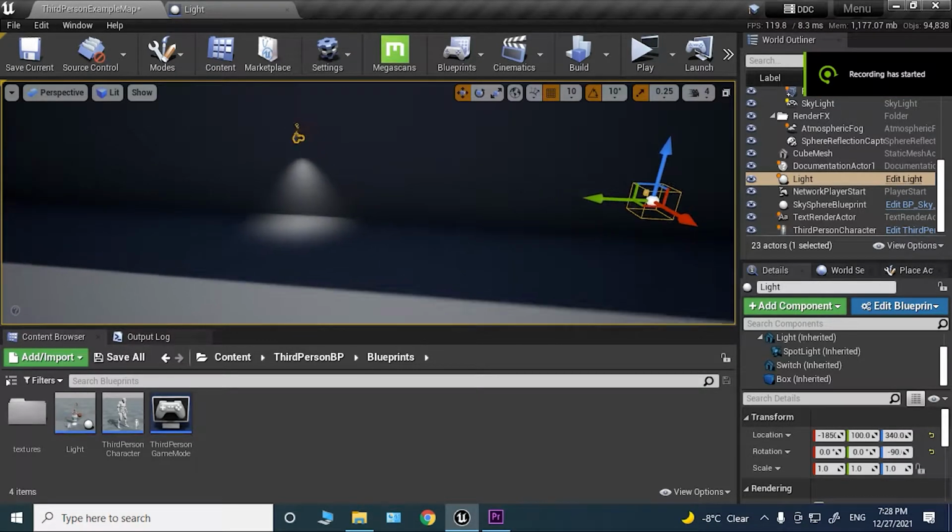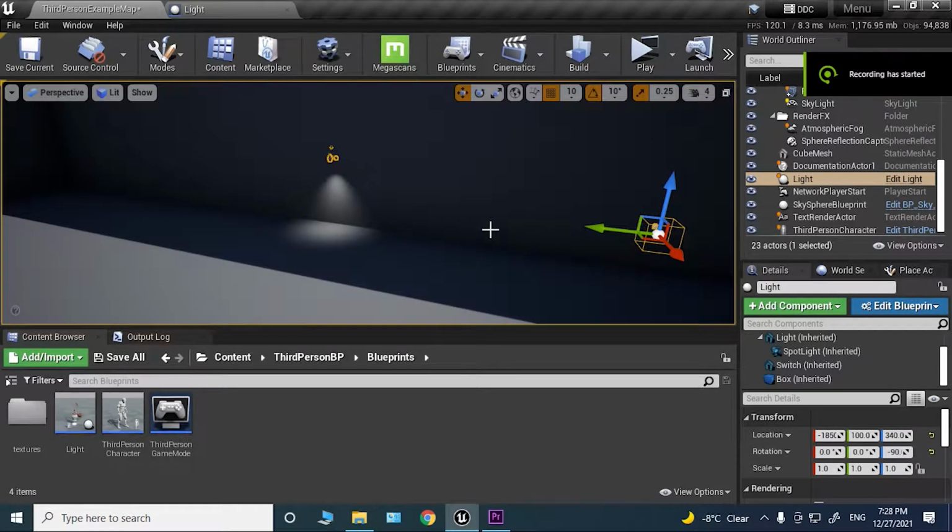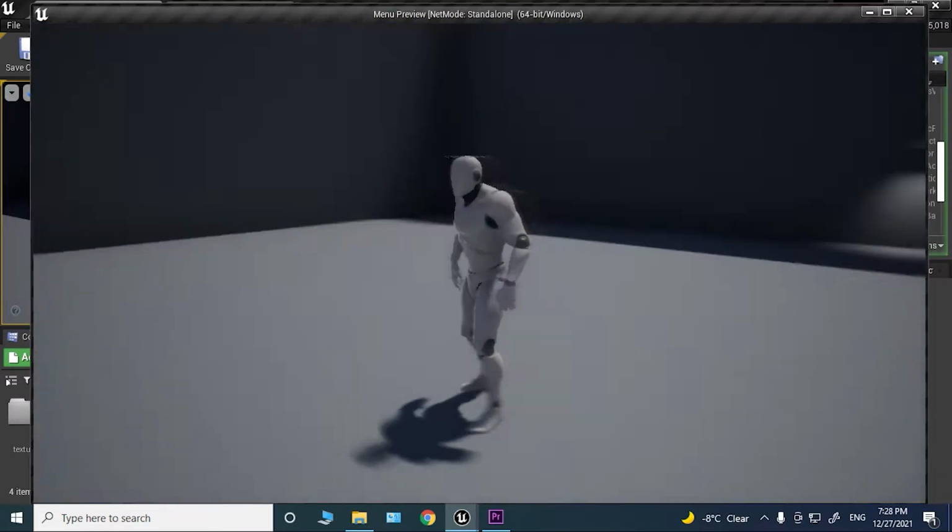Hello everyone. In this video I'm going to teach you how you can make a light and a switch so that the player can interact with the switch, which will turn on and off the light. So let's test this out.